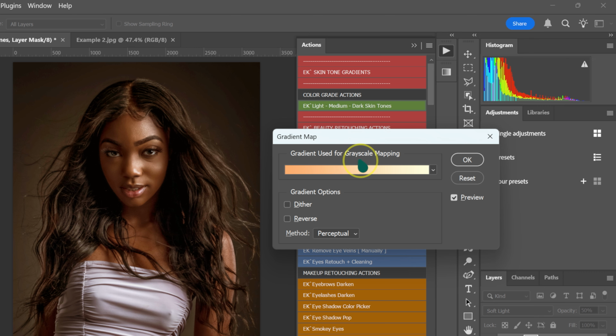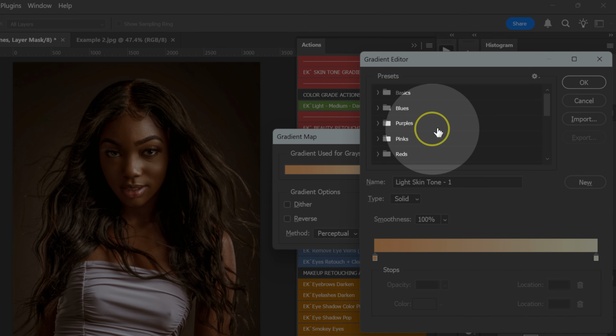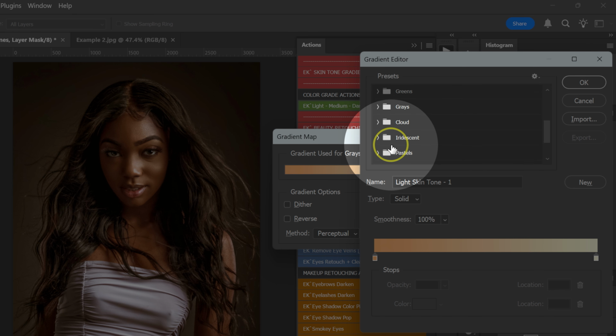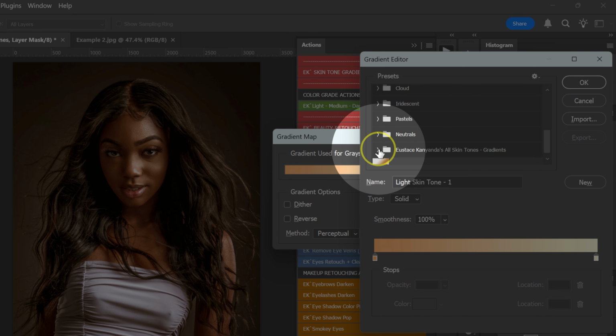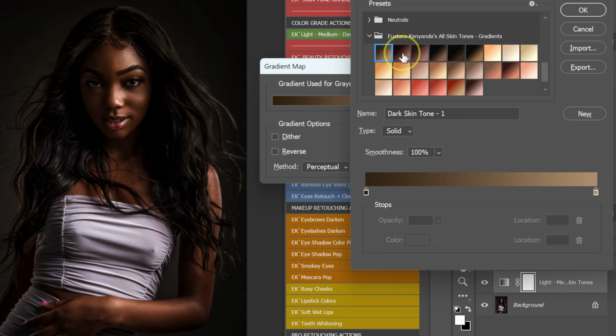So the gradient panel is going to pop up. Just click on the gradient here. So the gradient editor is going to pop up here. Just go down and look for the all skin tone gradient folder. Click on this icon to open the folder. And then from here, you can just go through these gradients here.